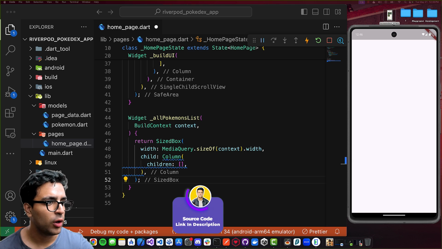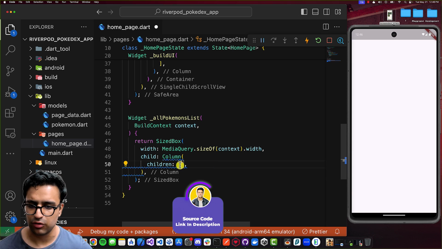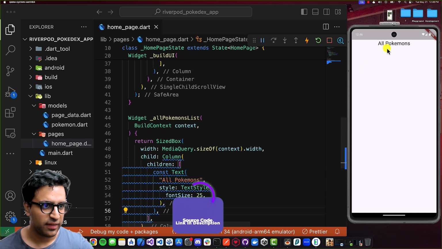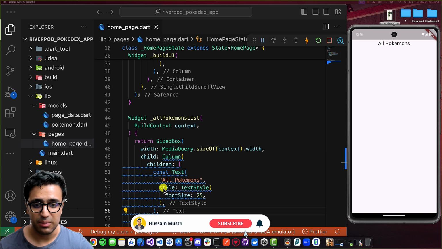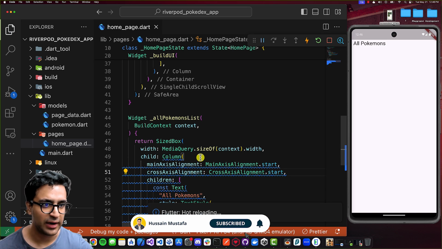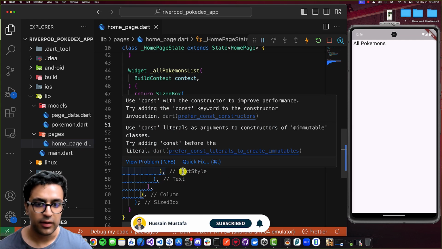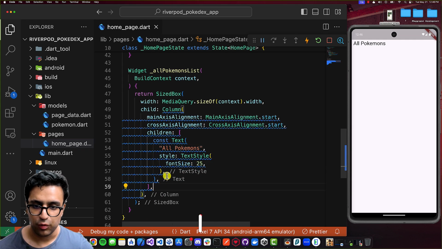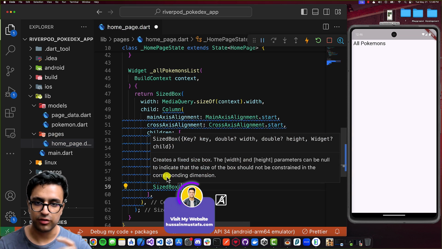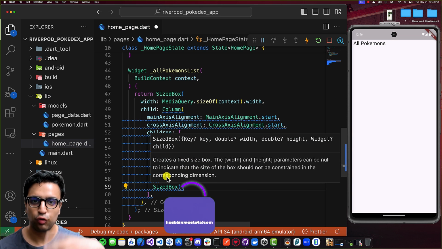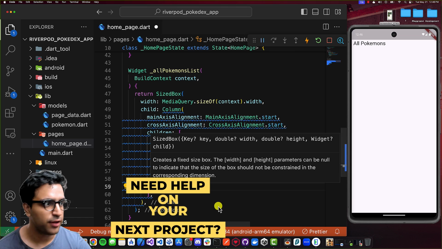Once I've defined the column, I'm going to copy and paste the text in because it's very simple. Like so, there we go. It says All Pokemon. And then I'm going to come to the column and set the main axis alignment and cross axis alignment like so. Once this is done, the next thing that I'm going to be doing is adding a sized box after this text. And this sized box is going to contain our actual list, or the scrollable list that is going to show our different Pokemons.